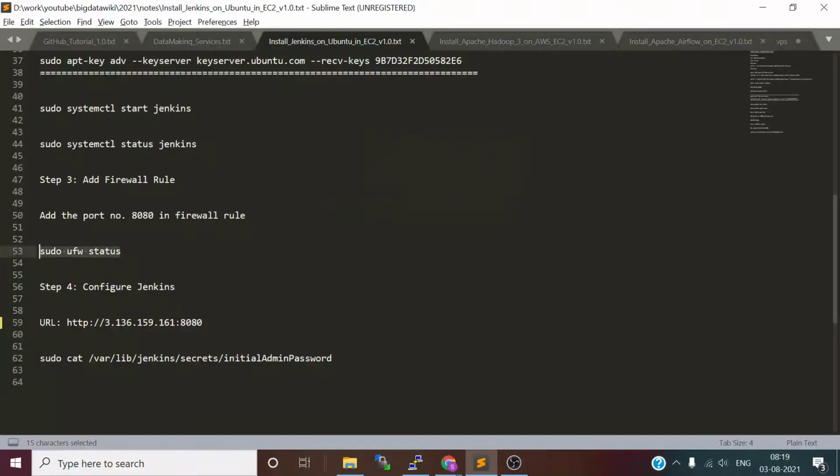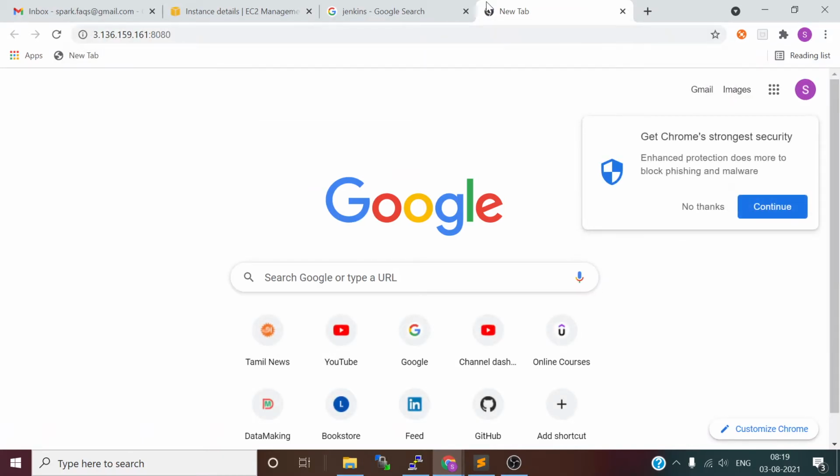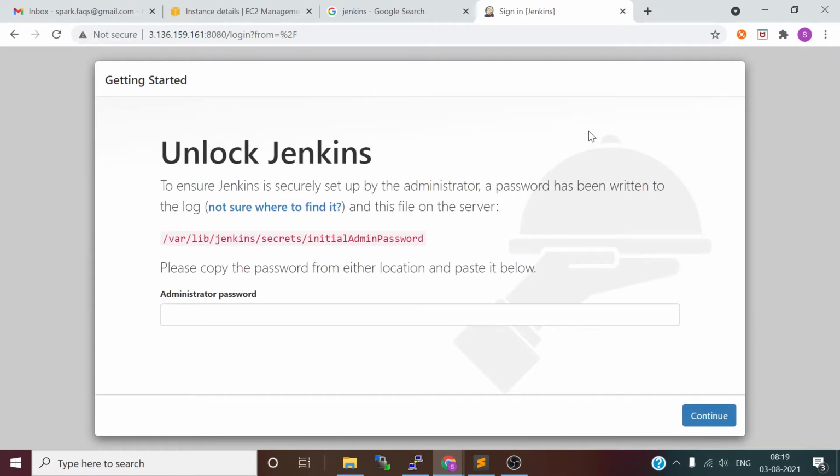Okay, now let me try this URL. See, it says Unlock Jenkins. To ensure Jenkins is securely set up by the administrator, a password has been written to some log file. So you have to cat that file, take that password and continue.